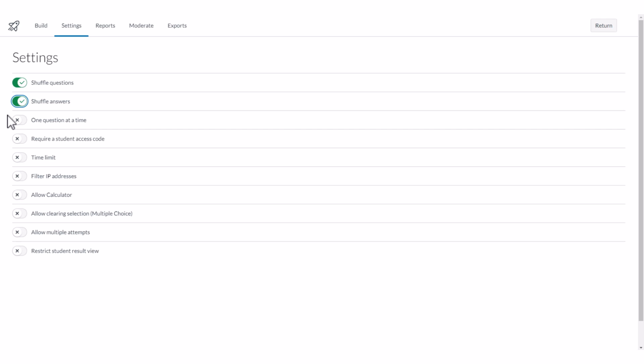Now, shuffling answers means if it's a multiple choice or it's matching, it's going to shuffle all those around. So if you're sitting next to them, you're like, I want A, A, B. If they did A, A, B, it's not going to work because it's going to be different.